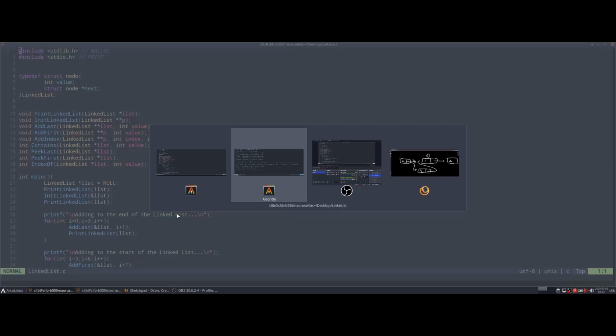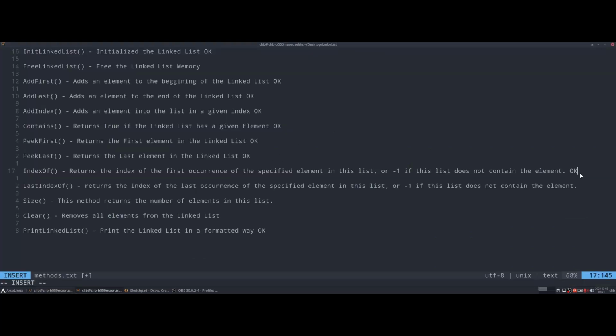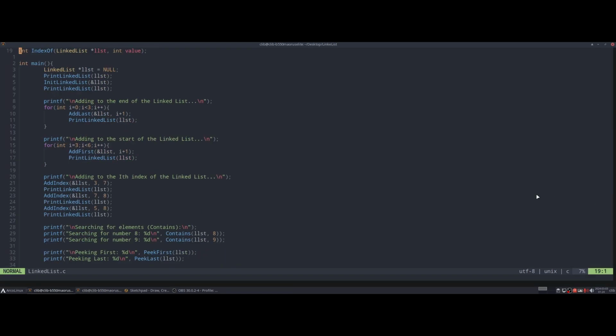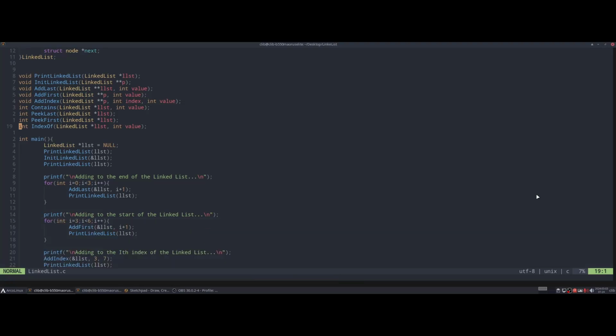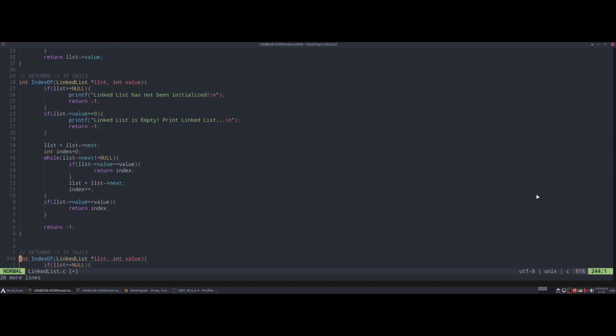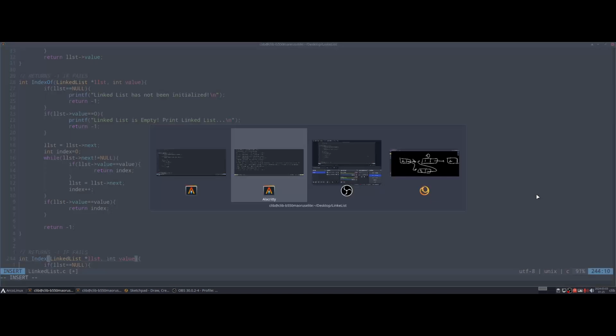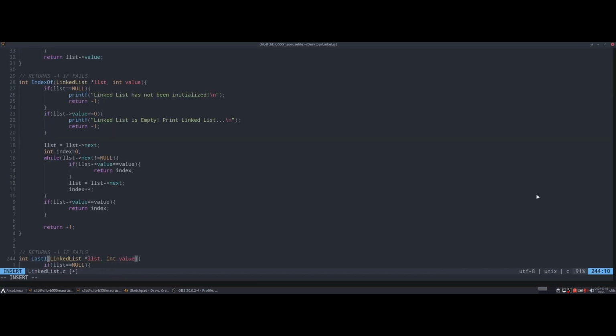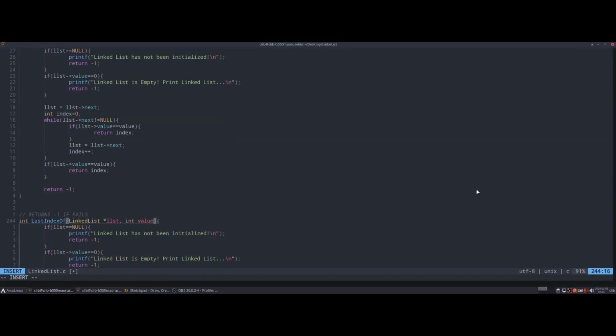So next up, we have to implement last index of. Index of is okay, and last index of is pretty similar. So we're gonna pretty much use the same function. So let's go to the end of the file and create a new function called last index of. This will be pretty much the same thing, but this time we have to search for the last occurrence of an element, right?